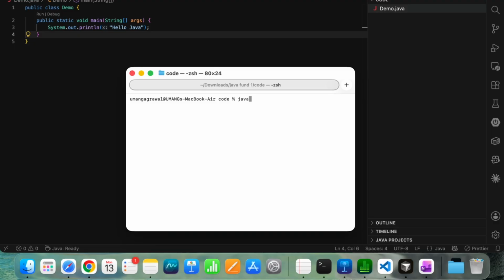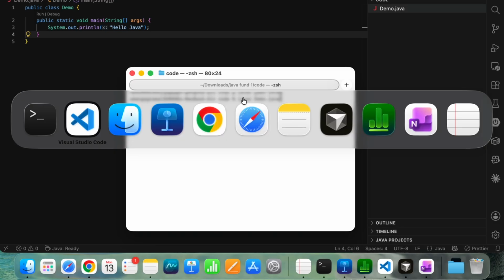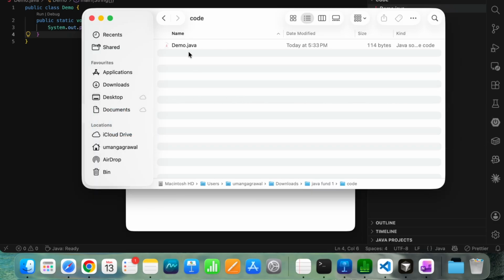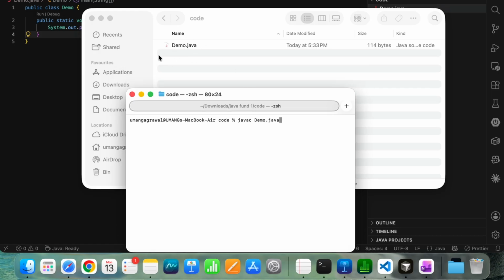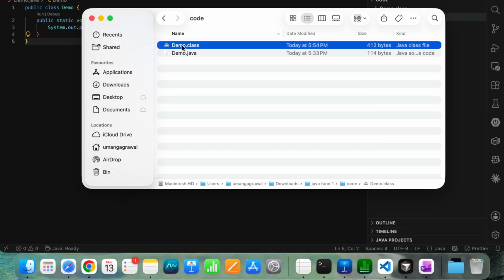So for this I will write javac demo.java. Demo.java is the file name. So I am going to compile the code, and now you see first there is only one file, demo.java, and when I compile it, you see one more file is created and it is converted into the bytecode. Java code is converted into the bytecode which can be run by JVM.